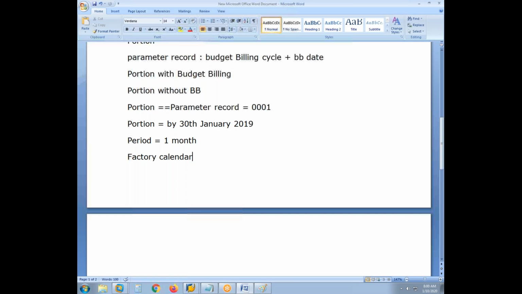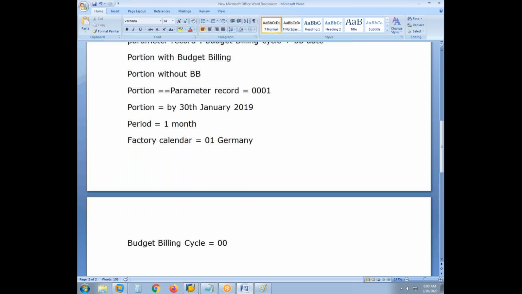Period is 1 month, and the factory calendar we can use 01, which is currently available, which is a Germany calendar. And then we can also maintain what is the budget billing cycle. We are not going to use any budget billing. So budget billing cycle is 00. Okay, 00 means no budget billing. Every month you have to do meter reading and then billing. Okay. So that means you are fixing the first end billing date, a kind of a template. Now, when you maintain the scheduled records, it will prepare the records for all the subsequent months and the subsequent years. Okay. So this is how actually you have to create the portion.